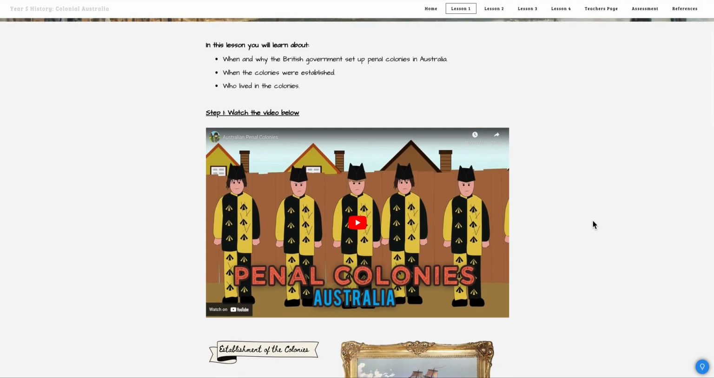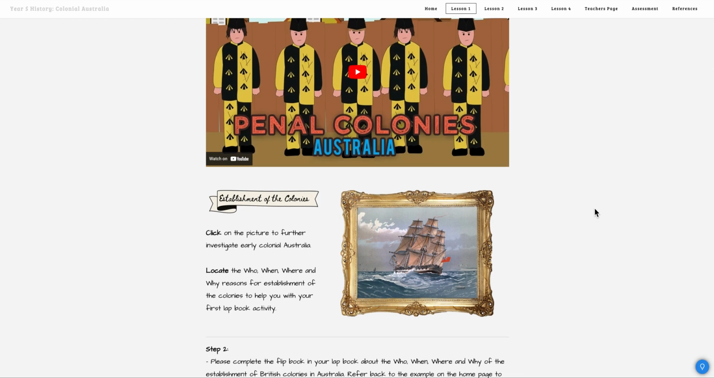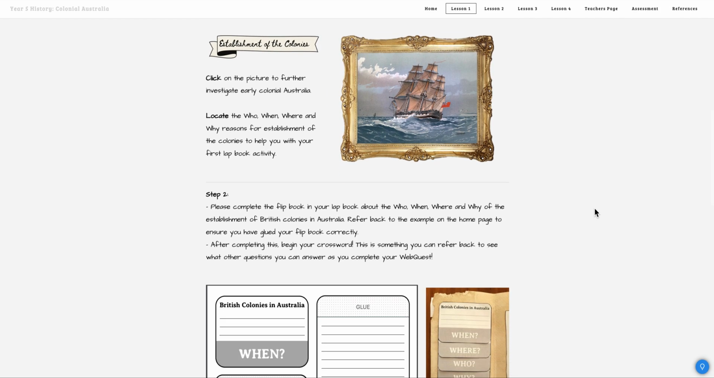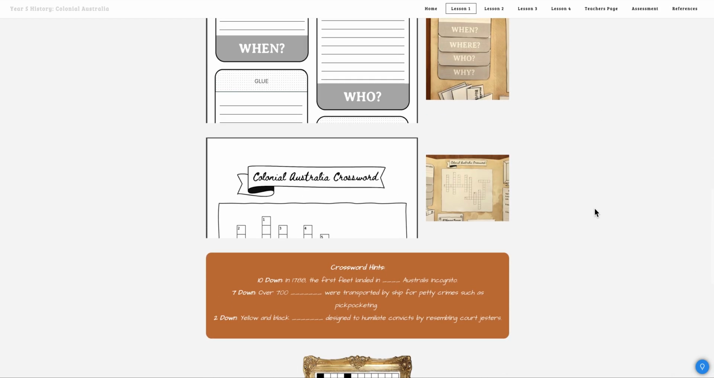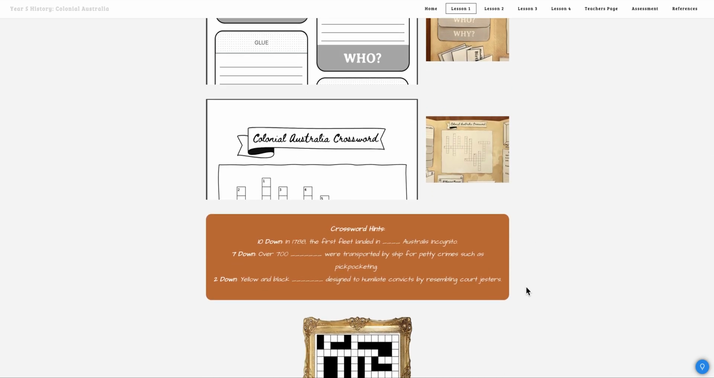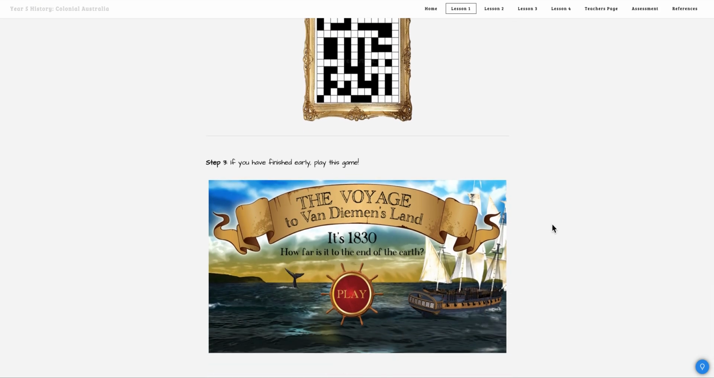For this one they will complete a flip book outlining the who, when, where and why questions about the establishment of the colonies. And then here they will start their crossword as well. There are crossword hints at the end of each page, and then a game for any early finishers.